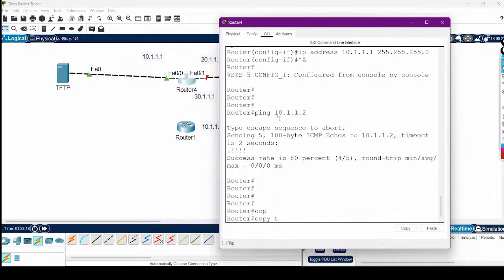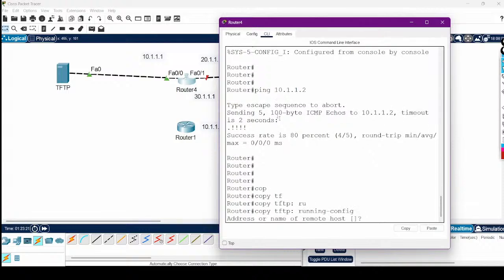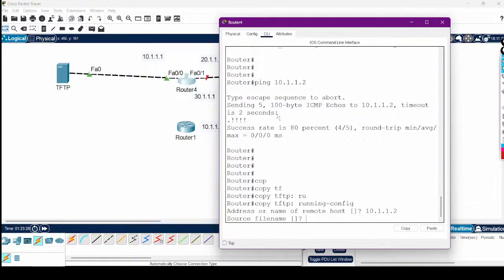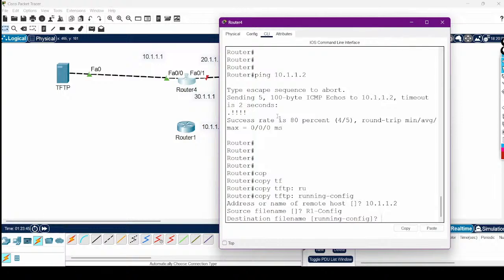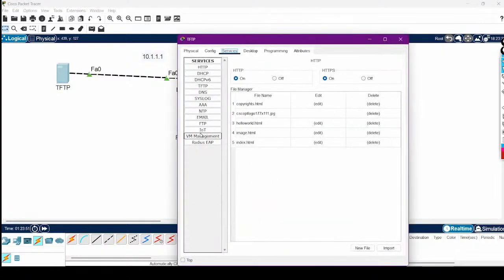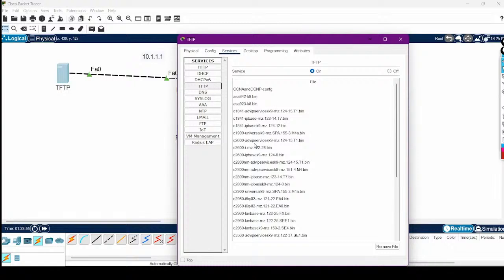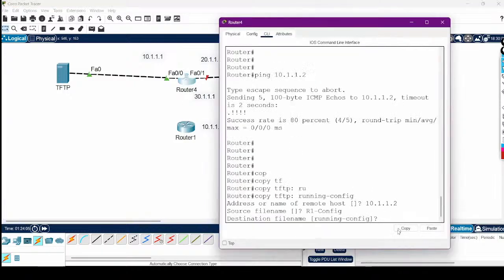So copy TFTP to running-config. Now it is asking for the IP address of the TFTP server, 10.1.1.2. Then it asks for the source file name. What should be the file name? Let's say R1 config. This should be the file name. Now it is asking for the destination file name. So guys, in TFTP we have to provide the exact path, because here we cannot browse the data. So this is the name. We are not able to copy it, so I have to type it manually.